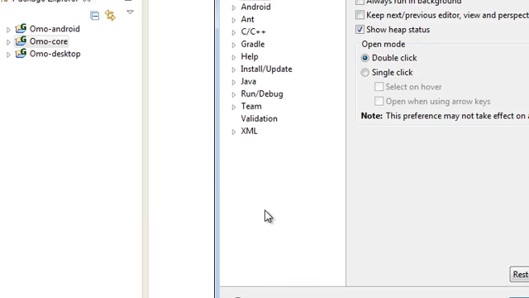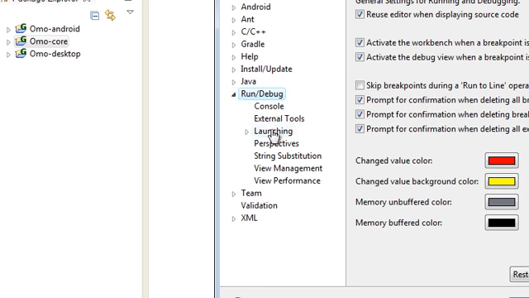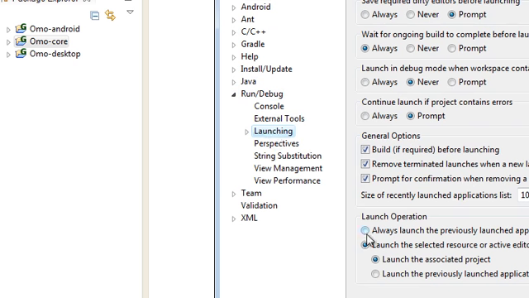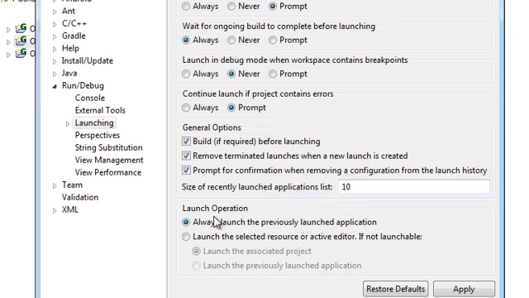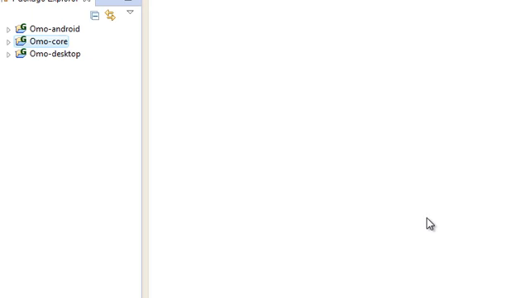So window preferences. First thing I always do is go into Run Debug, Launching, and I always change to Always Launch the Previously Launched Application. Click this a lot, and that should be good. So now every time you press Control F11, it'll launch whatever you launched last.